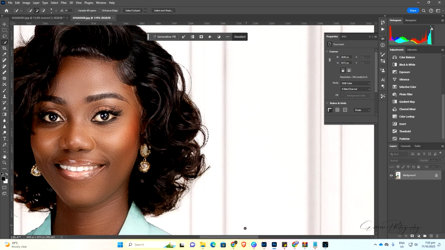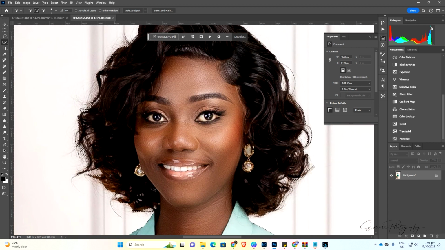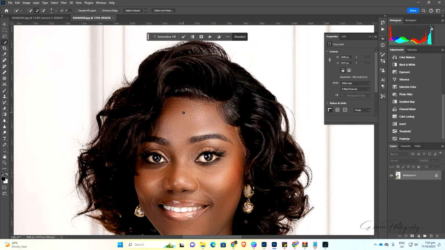If you are in the addition mode and you want to use the subtraction, you can just hold the Alt key. So I included the hairs that are outside. This one I'm not including. I'll leave it that way.